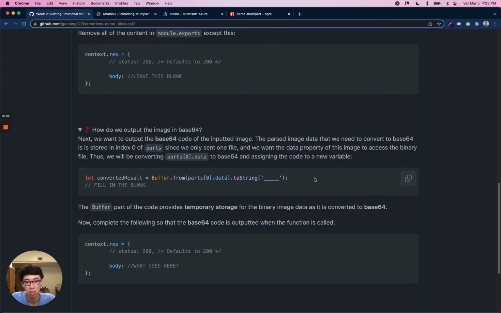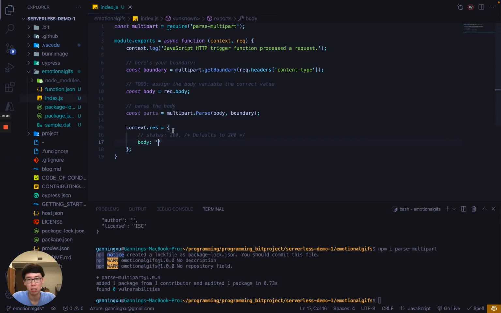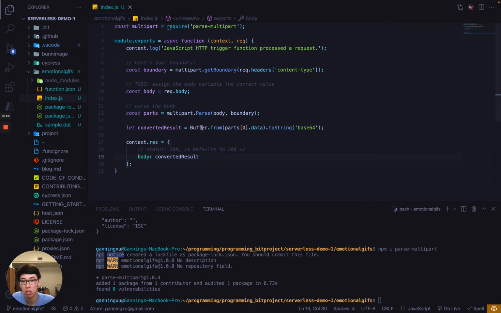We removed that part. So how do we return the image in base64? What we're going to do, coincidentally, is just copy that code. All right, let's take that, and we need to fill in this blank. We're converting to base64. What goes here is base64. Magic. And after that, we just return the converted result. And you'll notice that right here, we're not actually writing the code or the algorithm that does it. We're just using functions from the multi-part library, using code that other people have written, which is perfect.